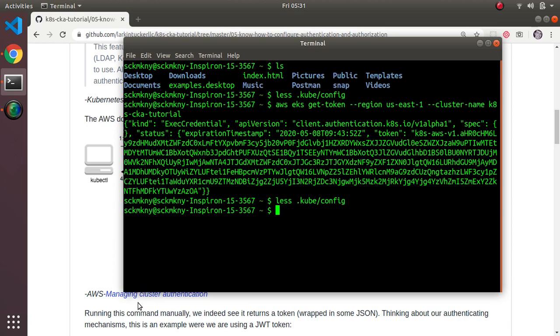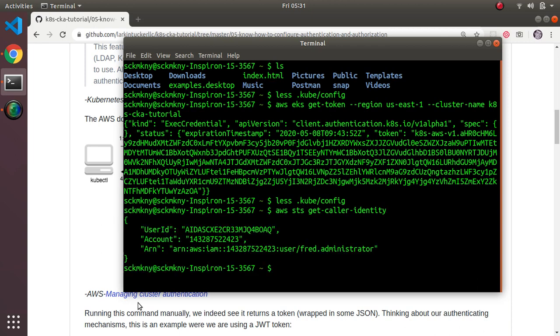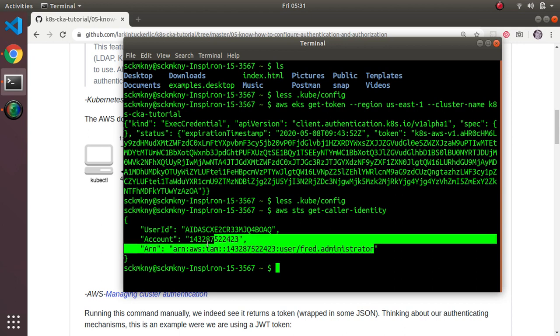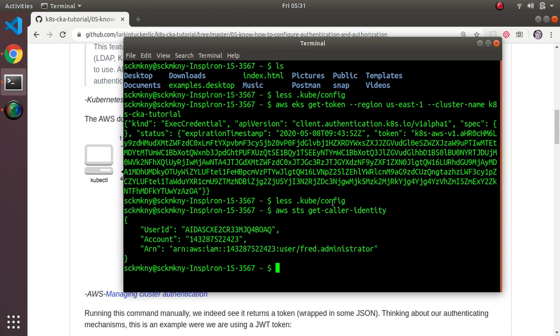So at any given moment, if you want to see which user you are, Amazon has a command. Let's see if I can get it right. Get caller identity. If I type this right, it basically does a JSON dump of who you are, and right now I'm Fred administrator here. So this is the call that the AWS command is using to figure out who you are. And then it uses that to get your token.